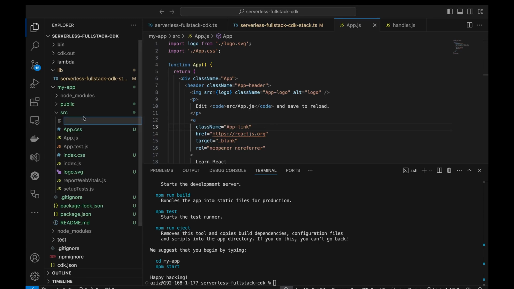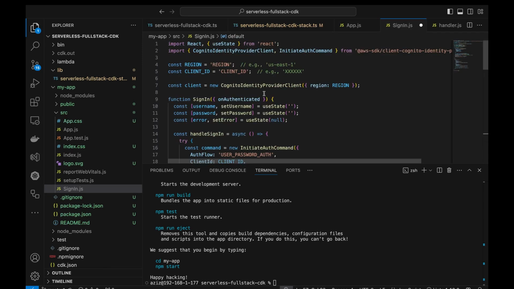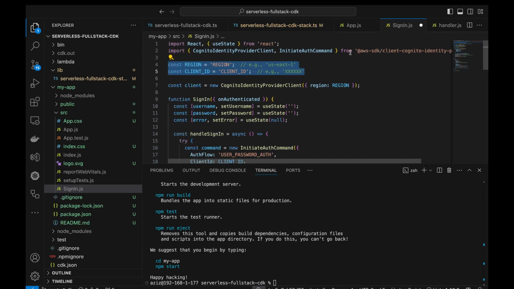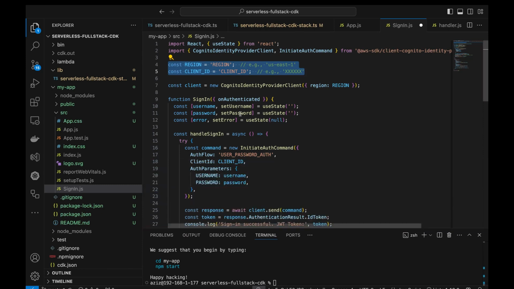Sign in first. Let's create a new file called signin.js, and these are the details of that file. The exact code in React here is out of scope of this project, but what we need to highlight here is the client ID and region that we are going to replace by the values from our created backend app, and the usage of the Cognito Identity Provider SDK library. Let's minimize this a bit so that we can see the file better.